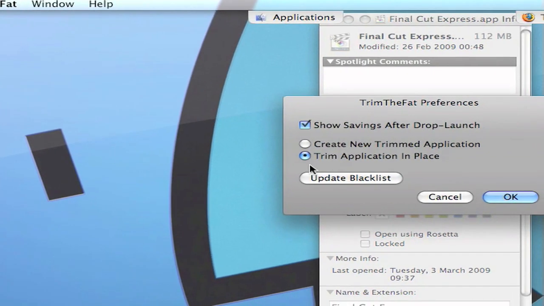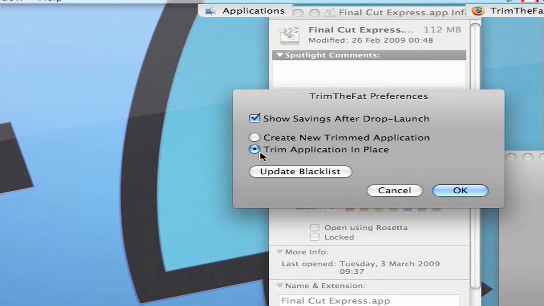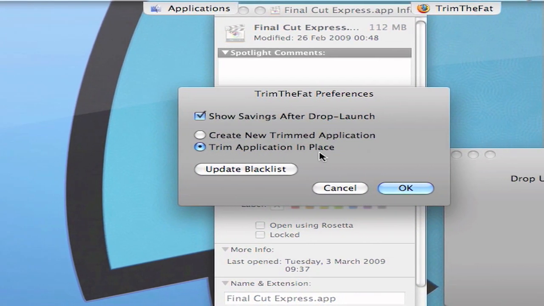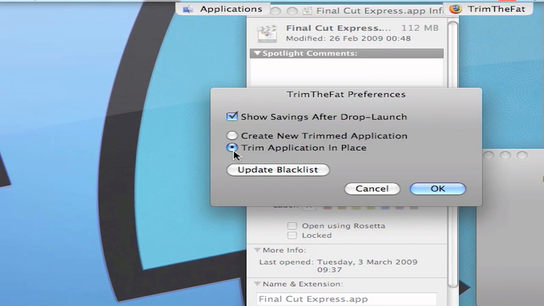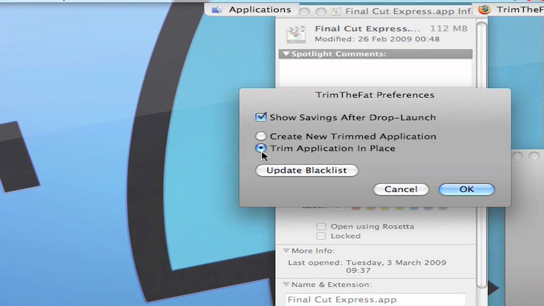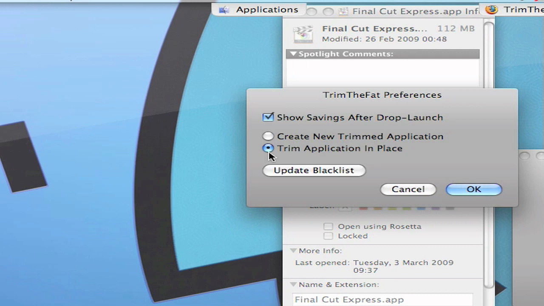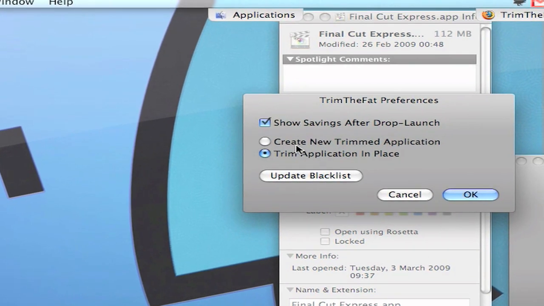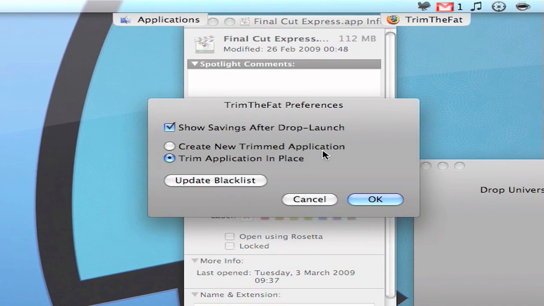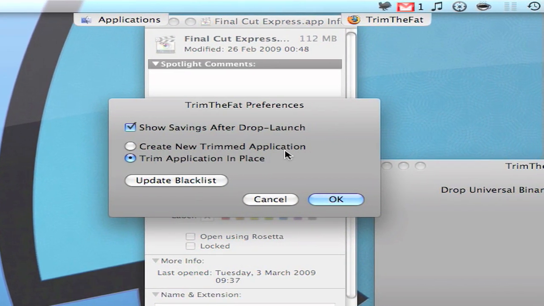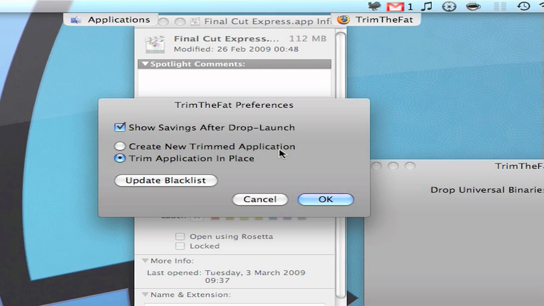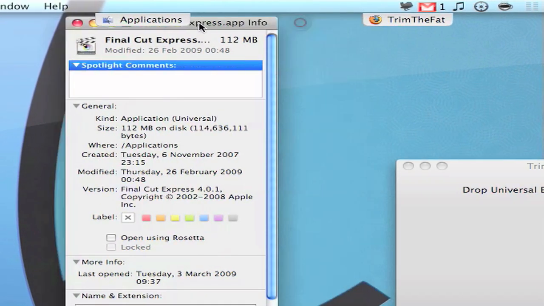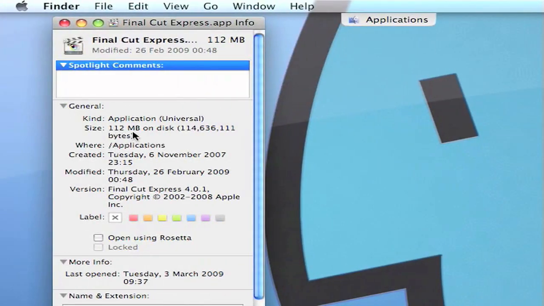Now what I do, to save yourself even more memory, I go Trim Application in Place. So have that selected. It basically means it's going to take your application, delete the information that it's not needed, and just replace it. Or you can go Create New Trimmed Application, so it basically makes a double of it, but one will be the trimmed version and one will be the normal version. So I have it on that. And remember it's at the moment 112 MB.